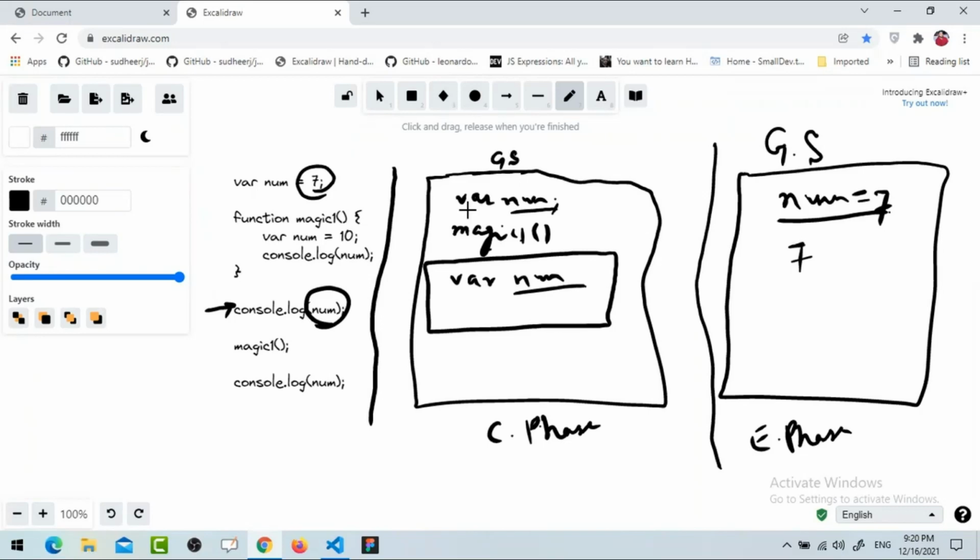Where will it go next? It will come here. It will check magic1. Okay, so see, is magic1 declared or not? Yes, it is declared in the global scope. Here you can see. And what type of identifier is it? It is a function. So it will say, yeah, it is a function.